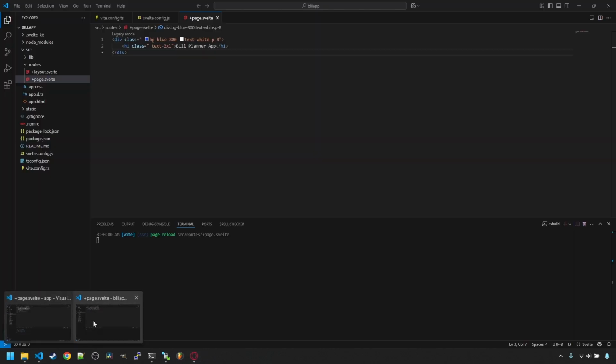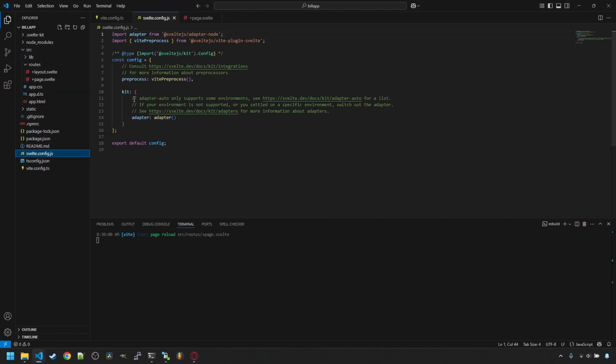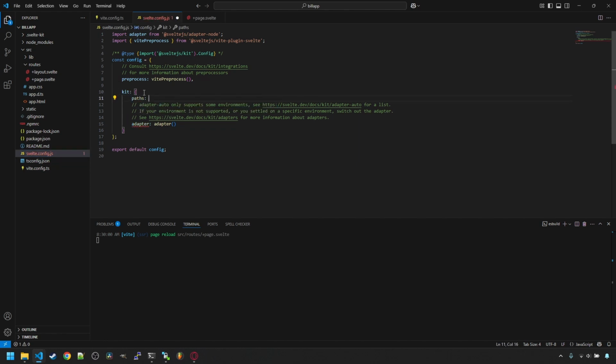Now, in order to get ready to run this in the same domain on our server, we need to tell Svelte that we want a different base path. And we do that in the Svelte config file under a paths block.